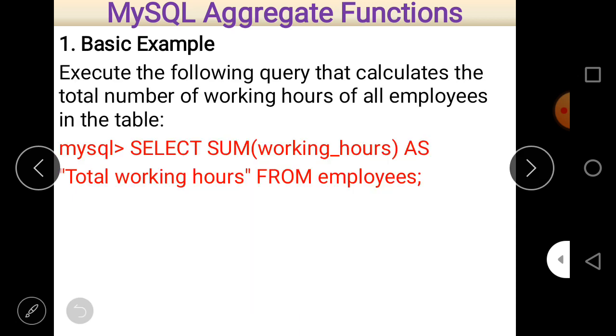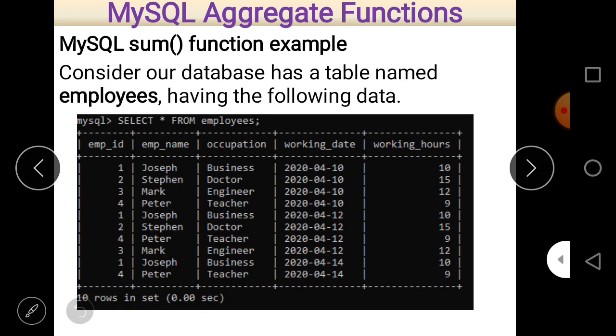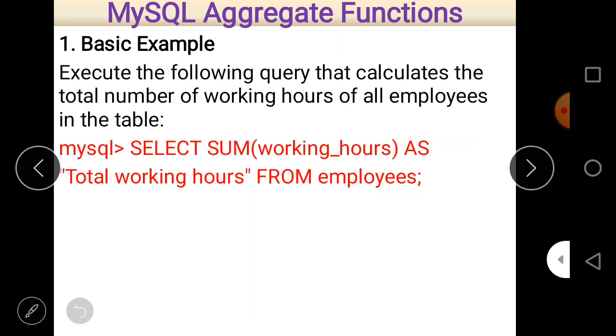First basic example, the simplest use of the sum function. Here, execute the following query that calculates the total number of working hours. Now the question is asked in such a way in our examination that there is already a table given to you, and you have to calculate the total number of working hours of the employees of the table, and for this you have to write a query in MySQL.